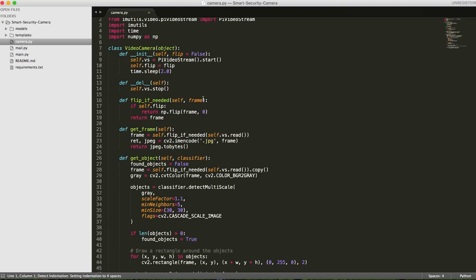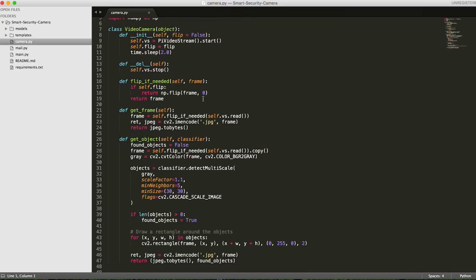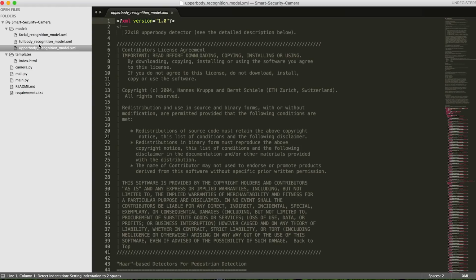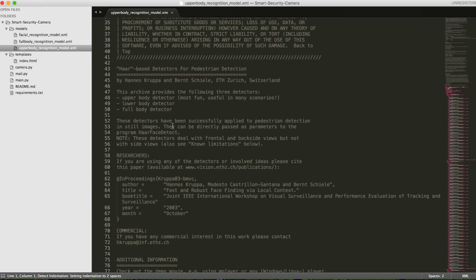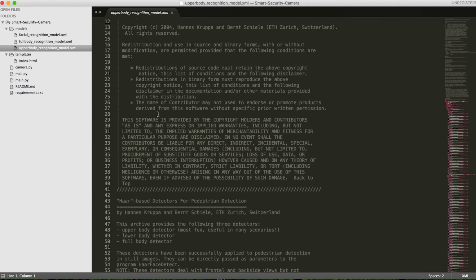Camera.py interfaces with the Pi camera. There are a couple functions in here. One is get frame, which just connects to a video stream and gets a frame from the Raspberry Pi camera. There's also the get object function, which uses an image classifier to find an object in the image and then draw a frame around that object and return the modified image. There are three different image classifiers in the models folder. You can use any one of these by modifying the variable in the main.py file.